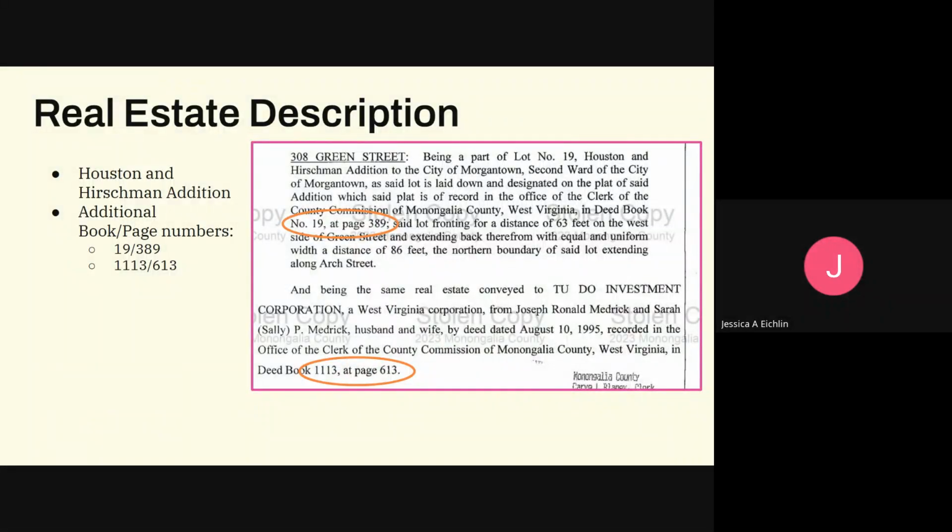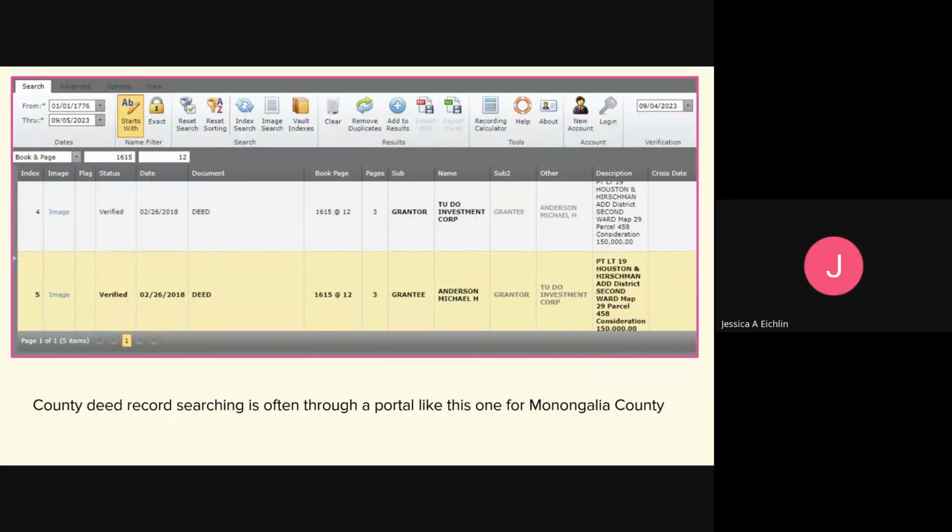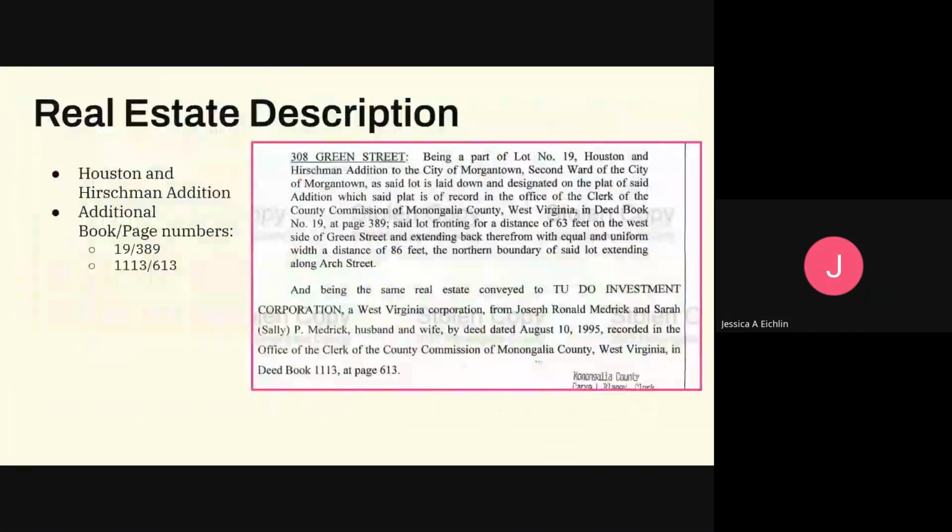So we're going to keep following that trail, and I would definitely recommend, if you're doing this sort of research, to make a note of the date of the document and the book and page number, because if you're using a system like this one, you cannot hit the back button just to go back to the previous record. You're going to have to type in the numbers all over again. And if you're not keeping track of which deed you're on, it can very easily get confusing and you might have to start all over at the beginning. So try to track your steps if you can.